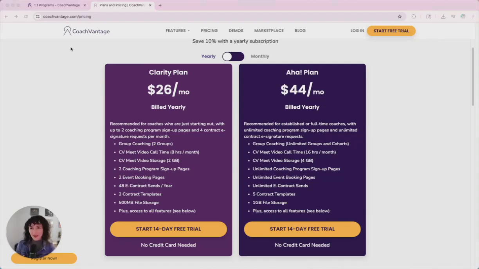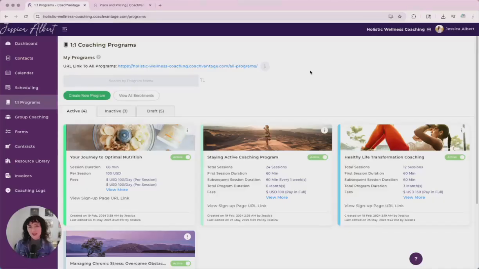Let's go back to the one-on-one programs page. On this page, you will see a URL link to all of your programs, a search bar where you can search by program name. In addition, there are also these sorting icons to sort by your programs, a Create New Program button, a View All Enrollments button, program cards, and lastly, program status tabs.